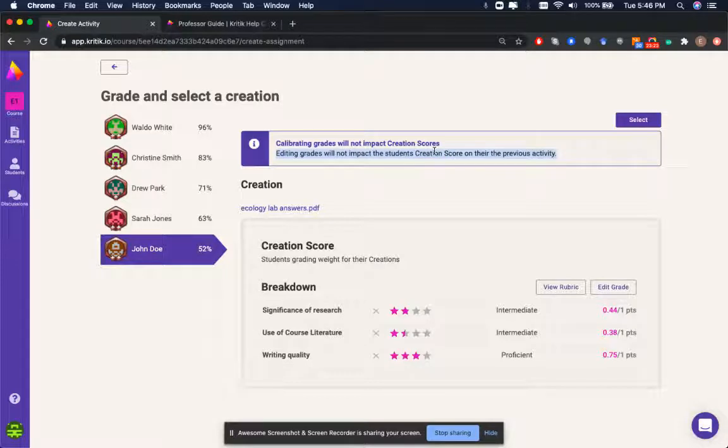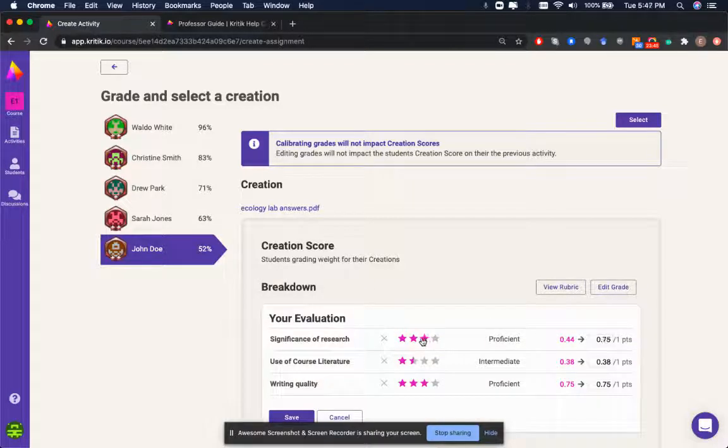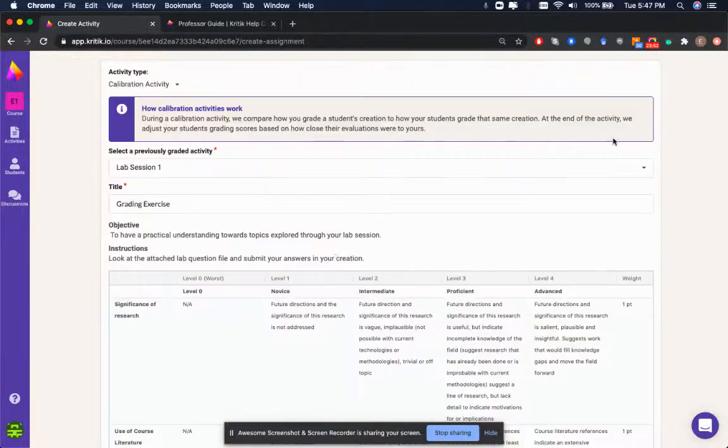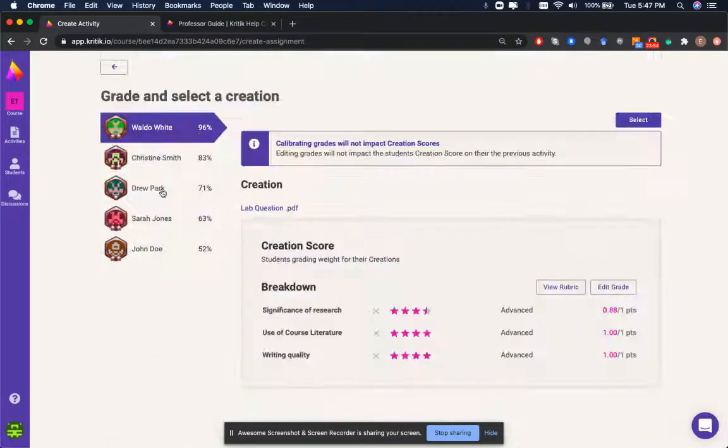Keep in mind, you've already finalized the activity, so the student's grade that they received, in this case, John Doe got a 52%, you changing it here won't impact what he already got. This is an extra activity to help the system learn how to calibrate that won't count towards their grades. And so the student submission that you're choosing, you will have to edit the grade manually and give the grade that you think is deserving of this submission. You'll click on Save, and you'll select it, and you'll do it twice more.